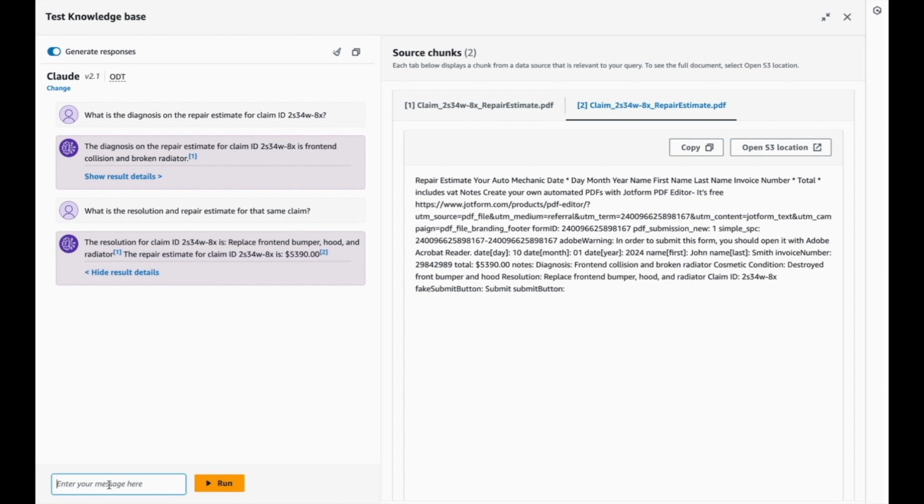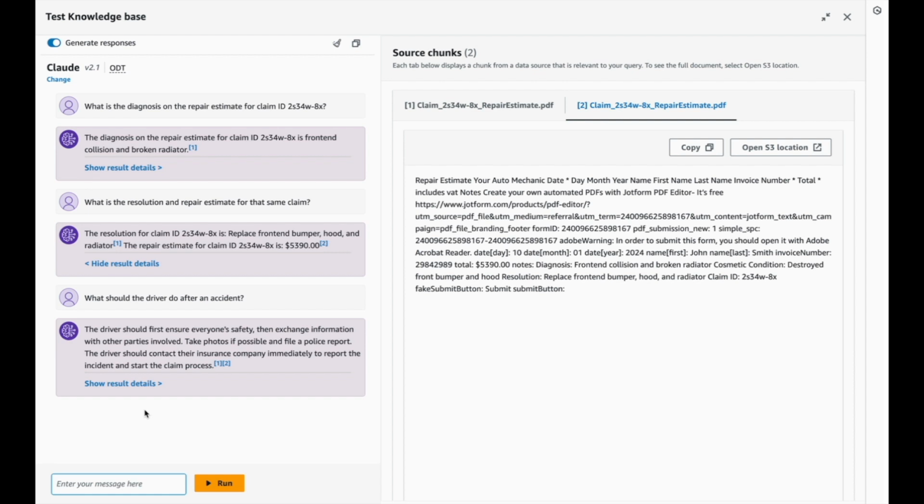We will continue with our testing, asking a question to the knowledge base like, what should the driver do after an accident? Assuming you're an insurance agent and you're in the process of responding to a client that maybe recently was in an accident and they're asking for the best practices after an accident. That data is stored in our FAQ document that's stored in Amazon S3 and accessed through the knowledge base. So we see here that the driver should first ensure everyone's safety, then exchange information with the other parties involved, take photos if possible, and file a police report. The driver should contact their insurance company immediately to report the incident and start the claim process.